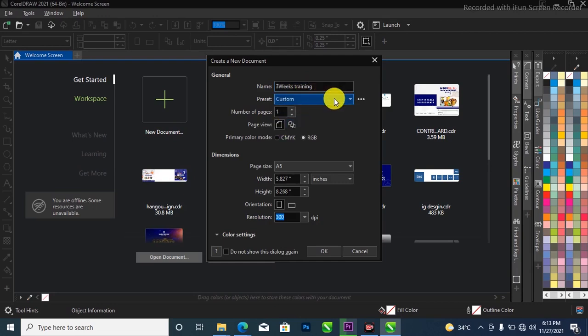So we have preset and custom. Then the number of pages, of course we want only 1 page, and the page view, of course, only one. Since it is one, it's going to preview only that single page. But say I have 3 pages and I type in 3 pages over here and select this multiple view, it's going to view all the pages in one single interface. Since we are working with a single page, we're just going to select this one.